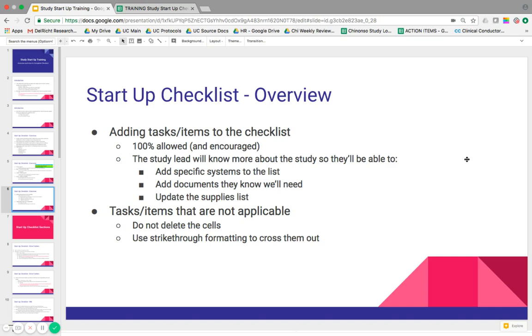And the study lead will also be the person to add documents they know we'll need. So if we have our standard medical history, inclusion, exclusion, etc., but they know that we need an additional agreement that the patient has to sign and date, then we need to add that to the list of things to create. And they need to update the supplies list. We'll go over these individually.